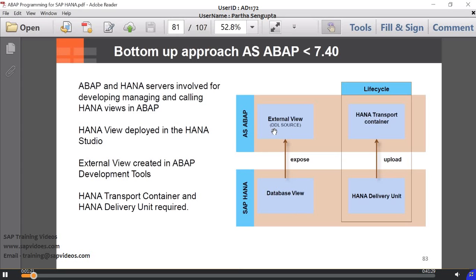Here both ABAP and HANA servers are involved in developing, managing and calling HANA views in ABAP. The HANA view is deployed in HANA Studio. The external view will be created in ABAP Development Tools. In ADT, for ABAP 7.4 and above, you will be able to see that an external view can be created in ABAP. A HANA transport container and delivery unit are required to transport from the HANA system to the ABAP system and vice versa.